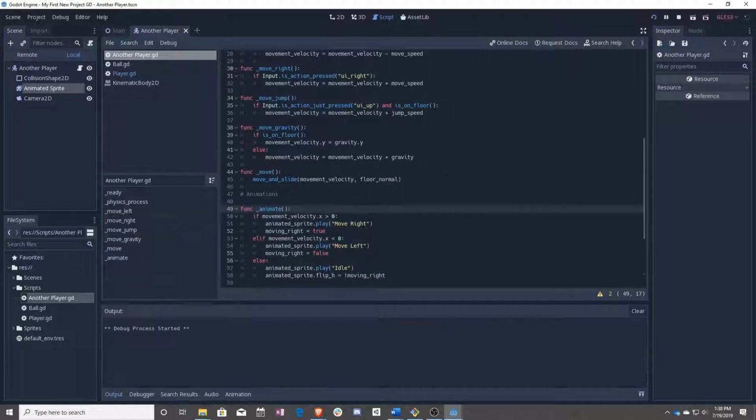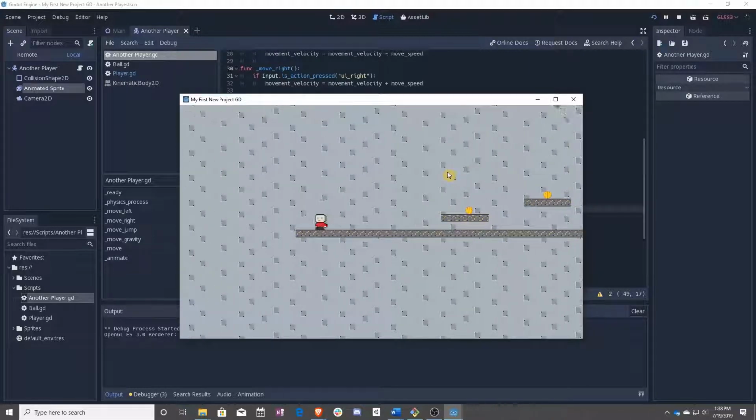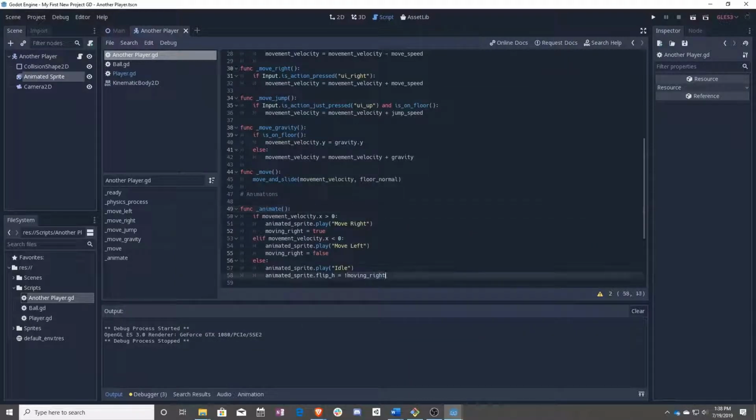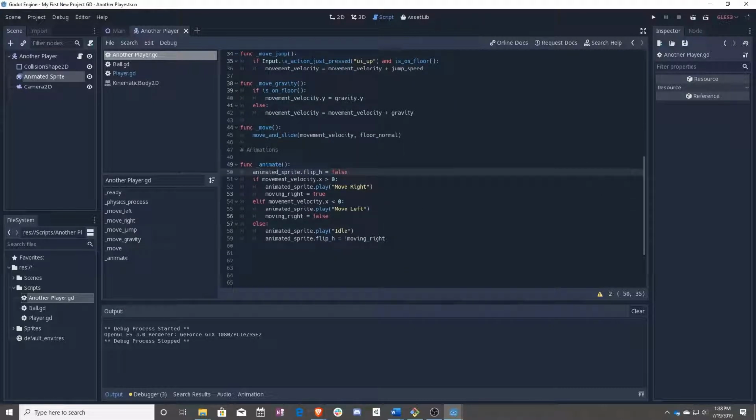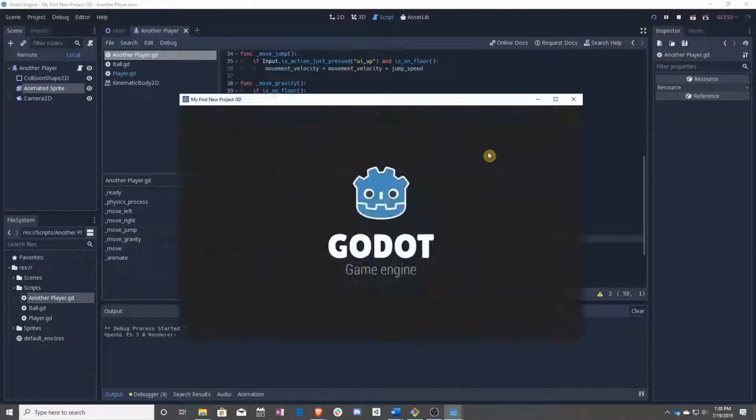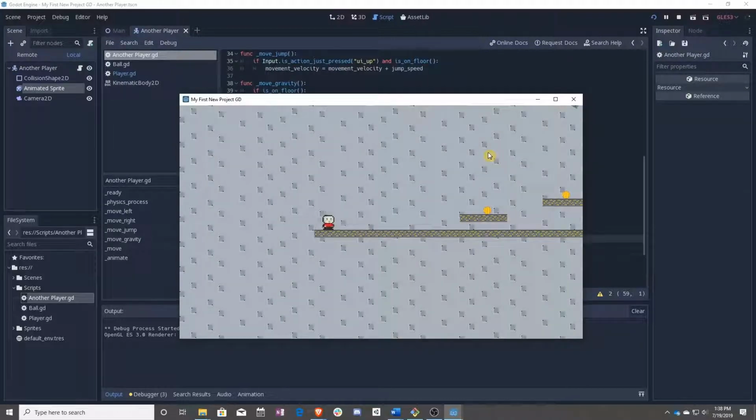Now the only issue is if we move left, we start sliding backwards and moonwalking when we go back again. That is because this gets set and then we start moving again. So we need to actually reset this true or false, sorry, to its default state every cycle, and then only flip when we're idling. And that will get us this.